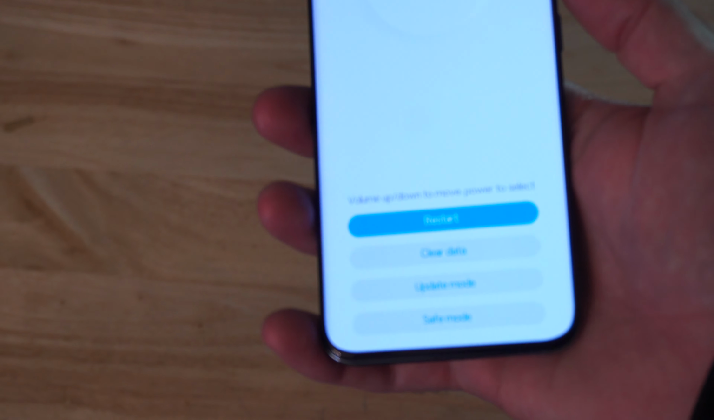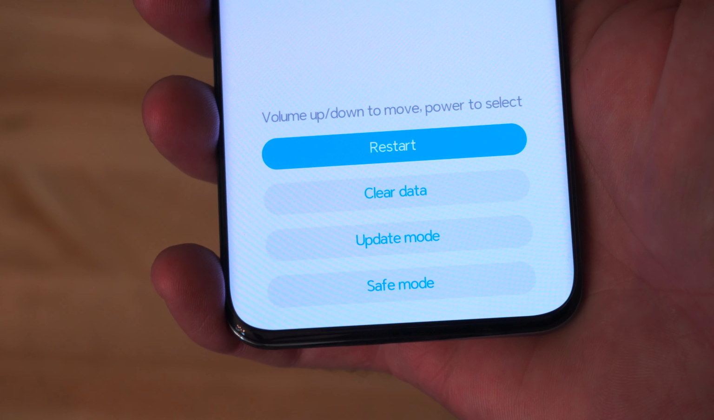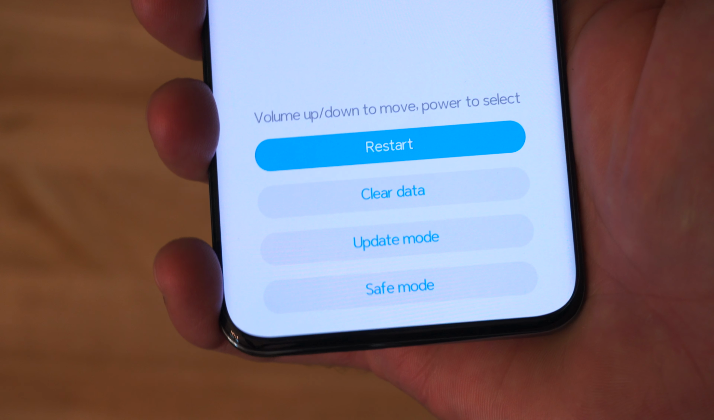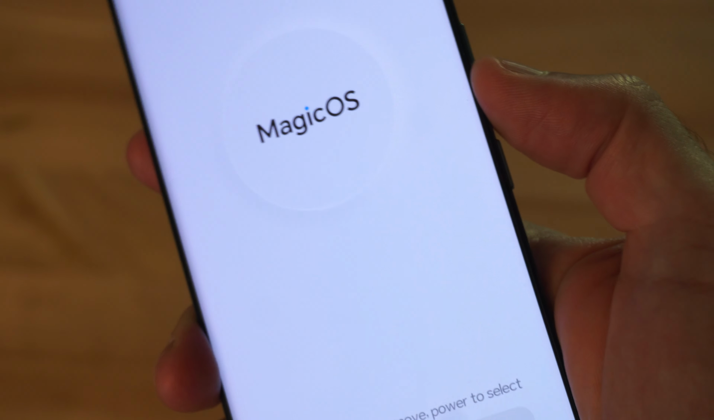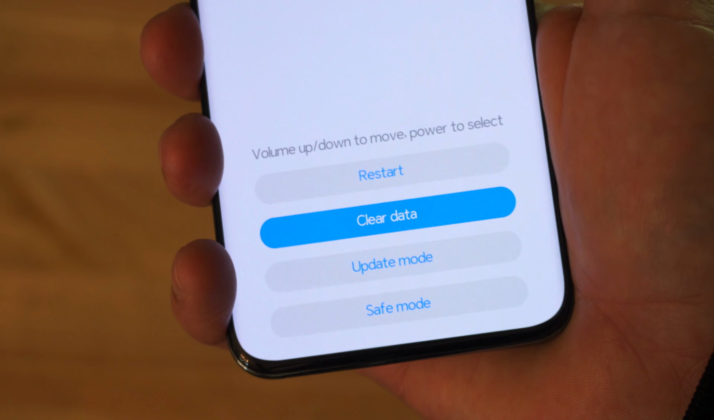Now I see the recovery options. And let's zoom in a little bit so I can see. I got restart, clear data, update mode, or safe mode. So to move up and down, use the arrow keys down, then select with the power button. So go to the one you want.